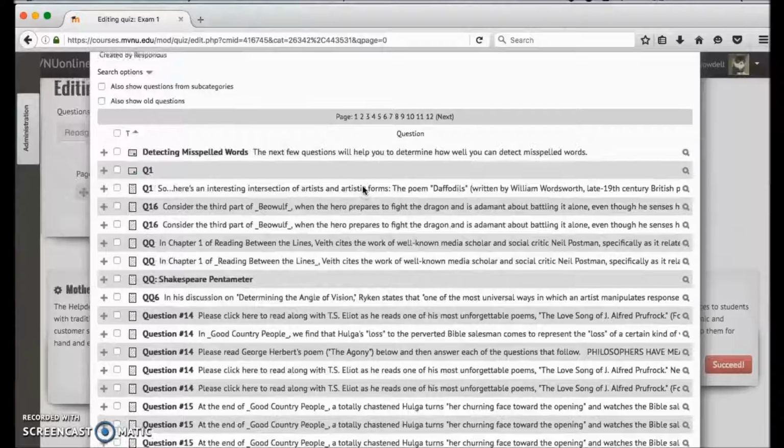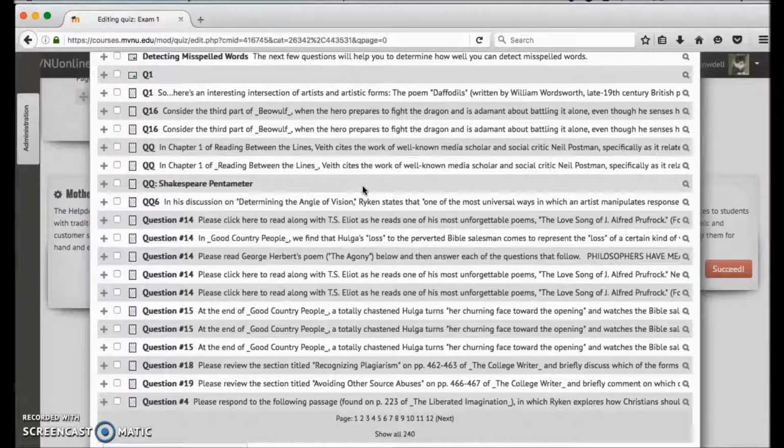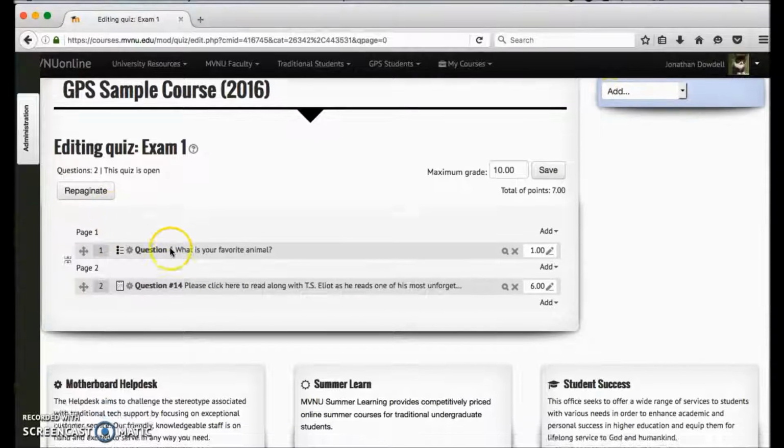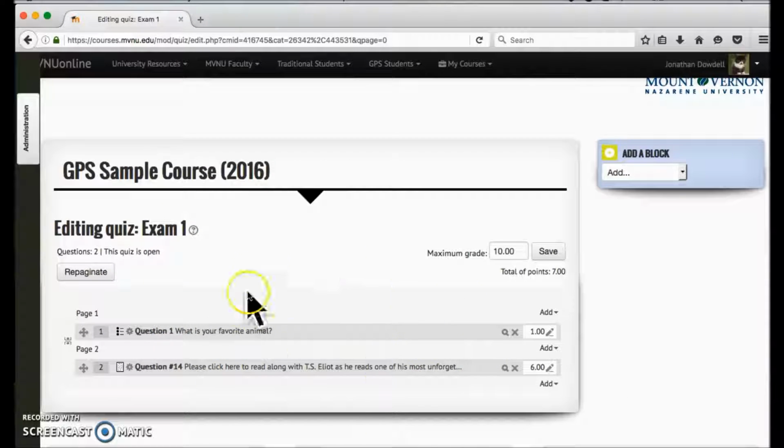So what we're going to do is scroll down and find a question that we want to include, and once we do, we'll click the little plus sign. This will take us to the editing screen phase where we initially started, and this will allow us to edit the question so it fits within our quiz. We can edit the point values to the right of it, and we can edit the question by clicking on it.